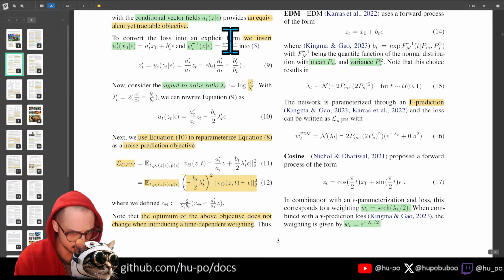Okay. So they plug that in. They do a bunch of little math here. It's still the same equation, right? They're just substituting these things in. And you can see then they do one little flip here, and they say a noise prediction objective. Okay, so they flipped it.